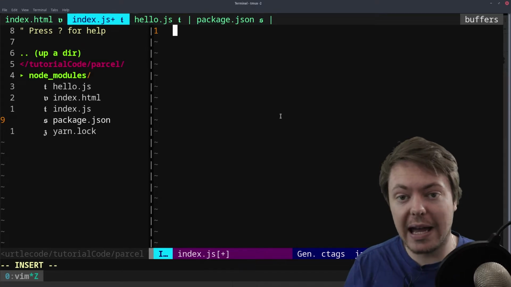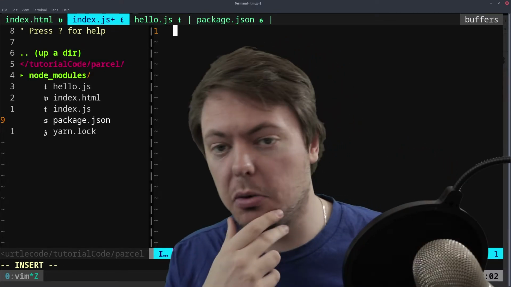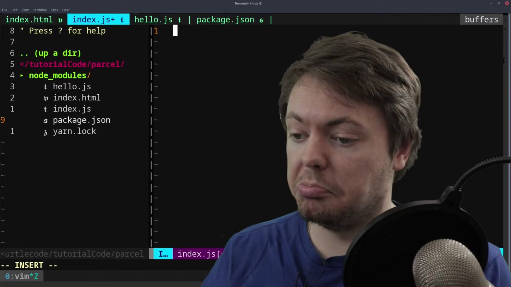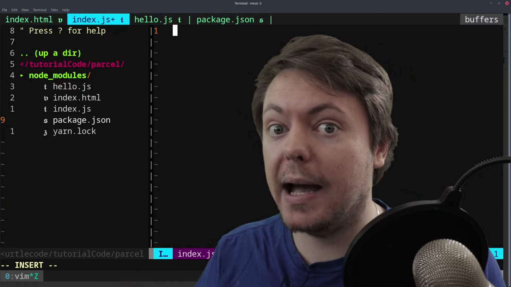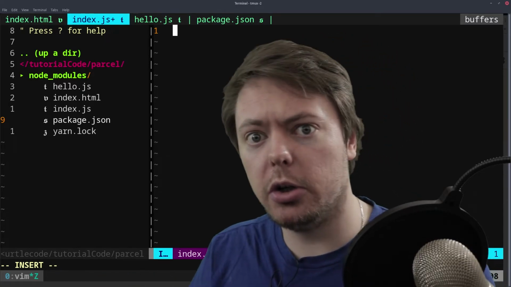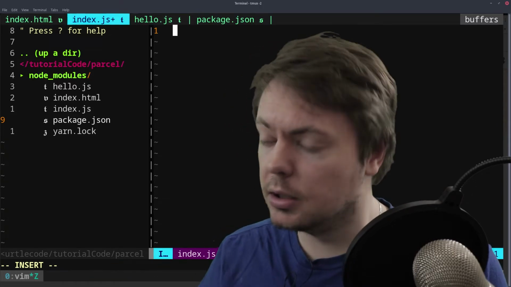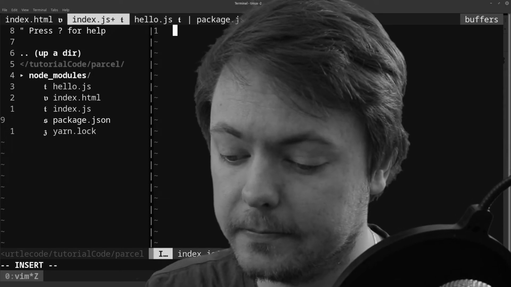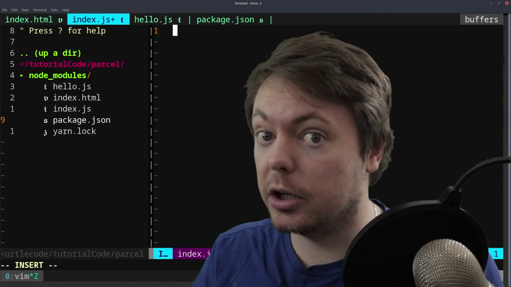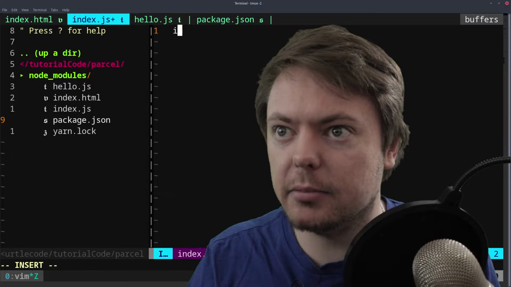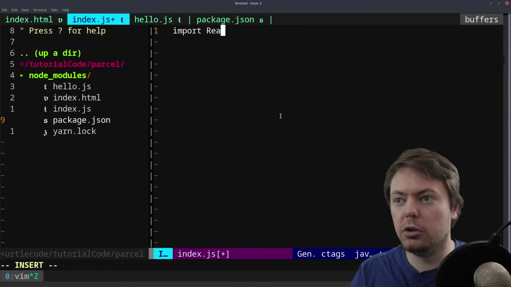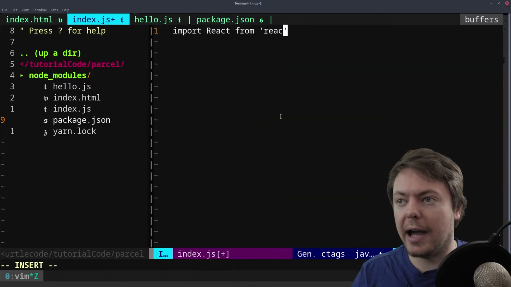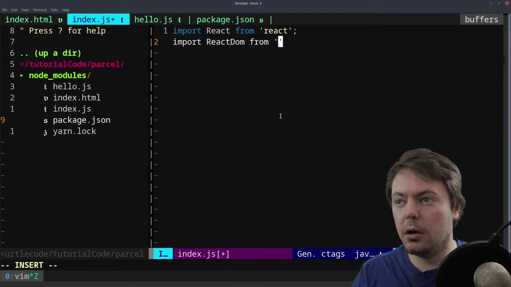So I want to write a React application. So the first thing you would think is, oh, well, I want to write some configuration files for Webpack, and I want to install some loaders so that we can parse JSX. Unfortunately, that is not what we think. We just want to write React code. So let's do that. Let's write some React code. Import React from React. Import React DOM from React DOM.